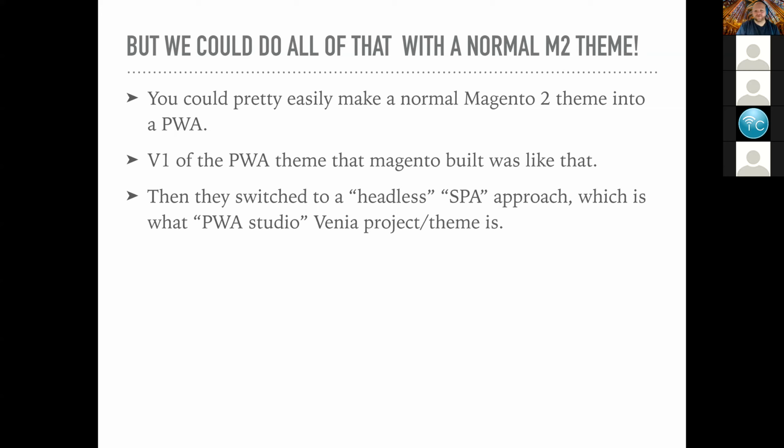But that's actually what the first version of the PWA Varigan theme, I think it's called Varigan, was. I can check actually. That's what it was. It was inside of Magento 2, and it was just a normal theme like Luma or Blank, and they had added PWA stuff to that theme. But then at a certain point, they realized, what's the point of releasing this when we could go all the way and make a headless single page app, which is what the Vina project is. That is a headless single page app built with React.